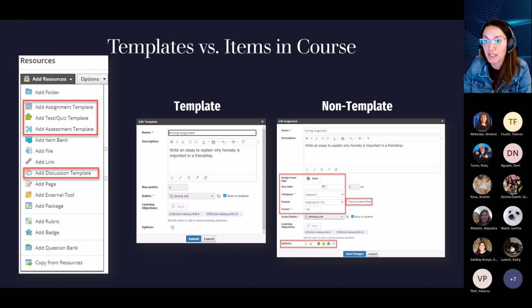When you copy something from your group resources onto your course, that's where the teacher gets to set the rest of the parameters here: the due date, the category, the period, because each teacher may have different due dates, different categories. So that's something they will be able to customize when they pass it on to the course. So it's important to note that if you're working inside of a group, you'll be working with templates. And then once you copy it over, you can add all that good stuff, including any integrations.